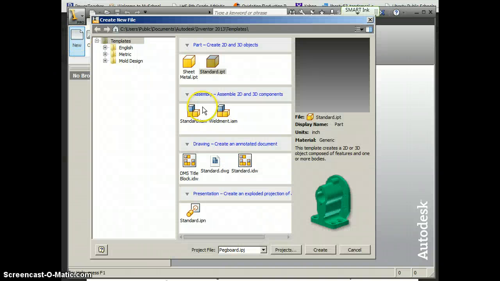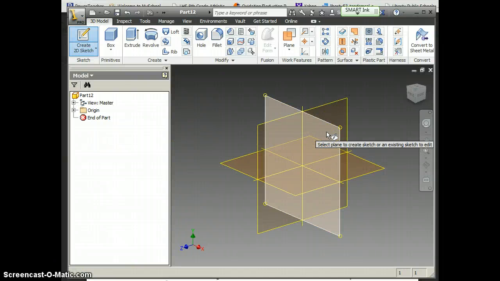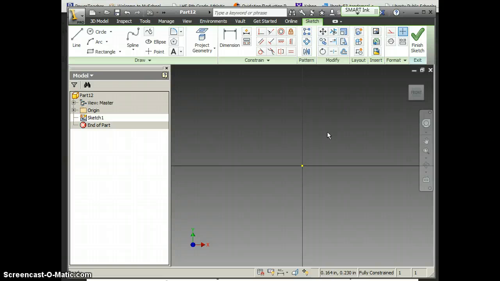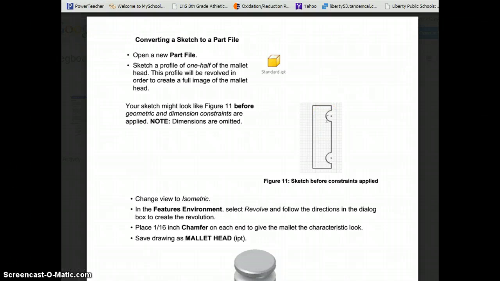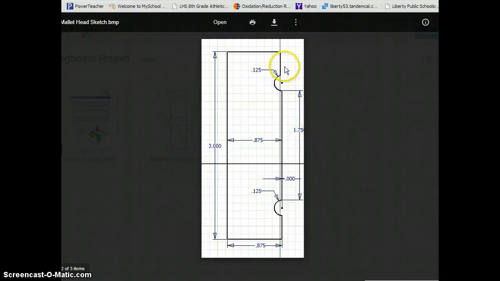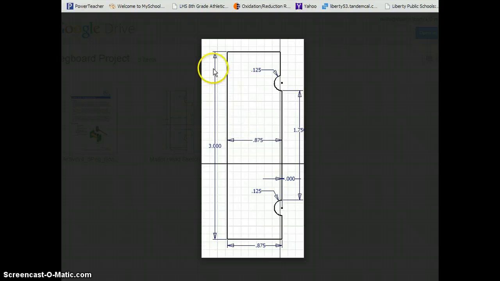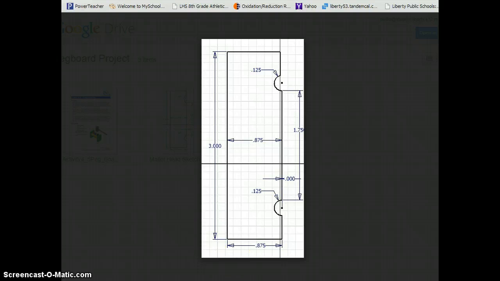So the first step we're always going to do is start a new standard IPT and create a 2D sketch on the XY plane. Okay? Now, in the instructions, they tell us to refer to a sketch, and they give us a sketch that really doesn't have any dimensions, which is a little bit of a pain. So what we did a while back is we created this sketch, and we'll refer back to this as we draw. But if you notice, the overall dimensions of the sketch are a 3-inch by 0.875 inch tall rectangle, and that's where we'll start, by drawing a rectangle like that.